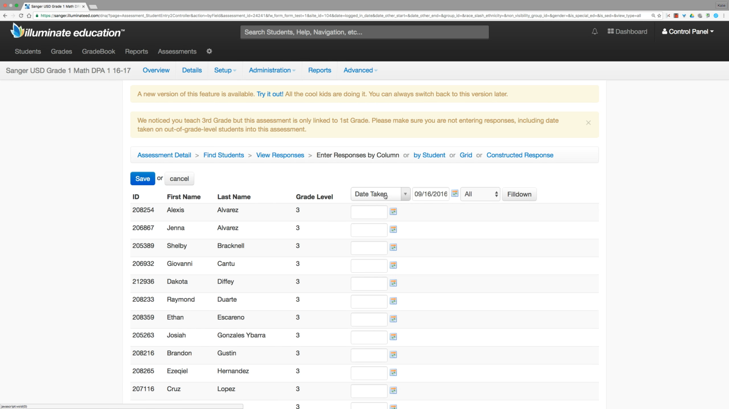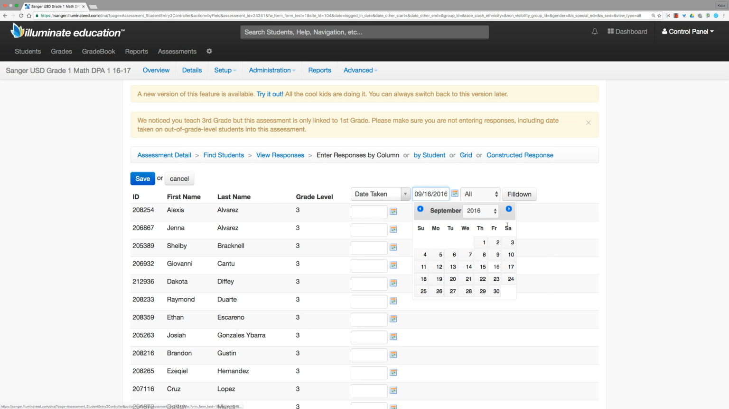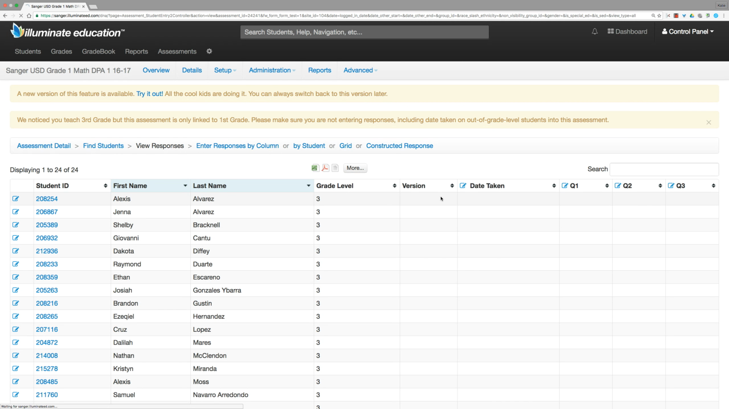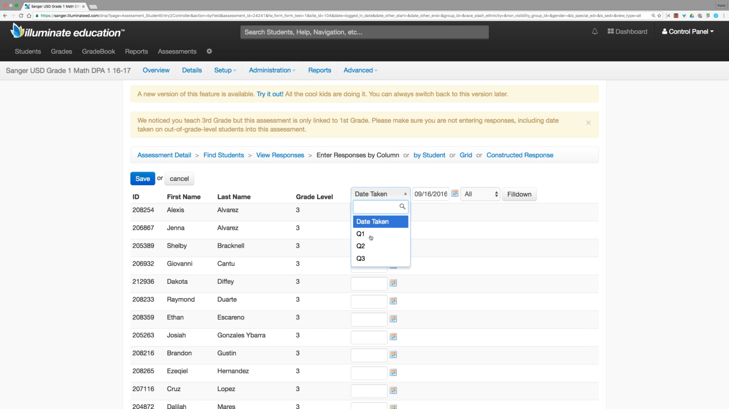On the responses by column, you can put in whatever date or just the last day when the DPA is due. So for DPA 1, it would be November 4th, DPA 2, February 24th, and DPA 3, June 2nd. You can leave it how it is or change it to that date. So I'm just going to put on here November 4th and then fill down. It will warn you that you have unsaved changes. I'm going to go to the next one and actually click cancel because I don't want this to appear on this teacher's. So again, enter responses by column, and then it will ask you for each question.